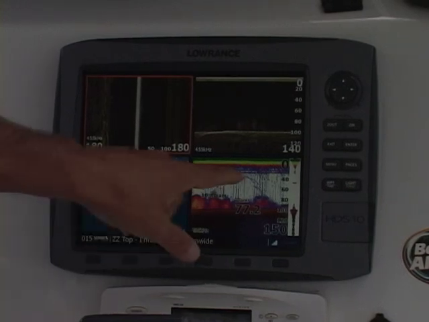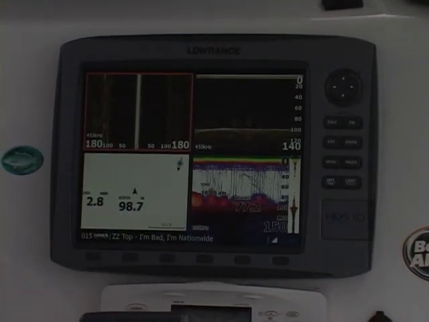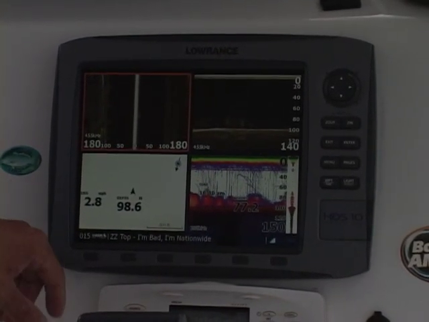Look at this fish right here. We ought to be getting bit. Now I have my waypoint on there.